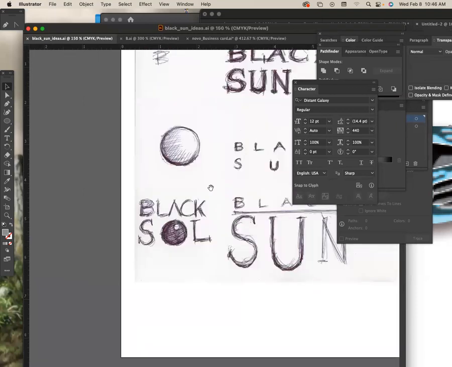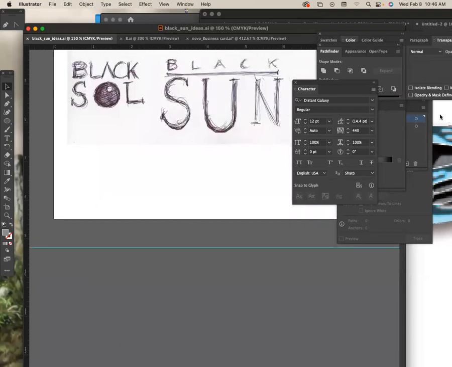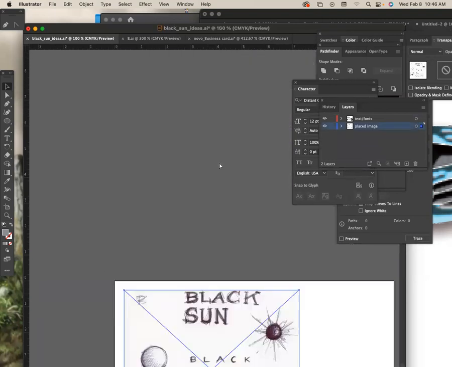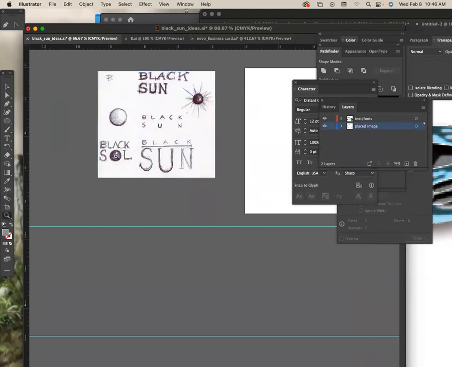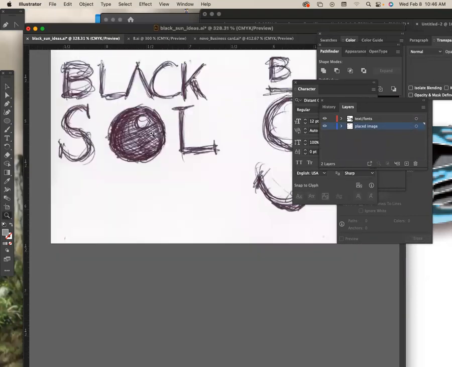Watch this. So this is just a placed image, right? And what if I want just the sun and nothing else? What do I do here? What do you guys think? How do I isolate this? It's not image trace or anything. Okay, but this is Illustrator, not Photoshop. Guess what? Do I know how to draw a shape?